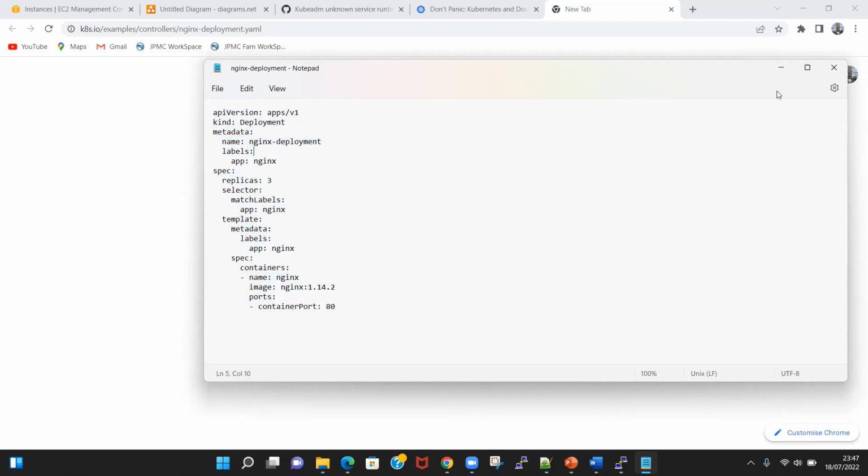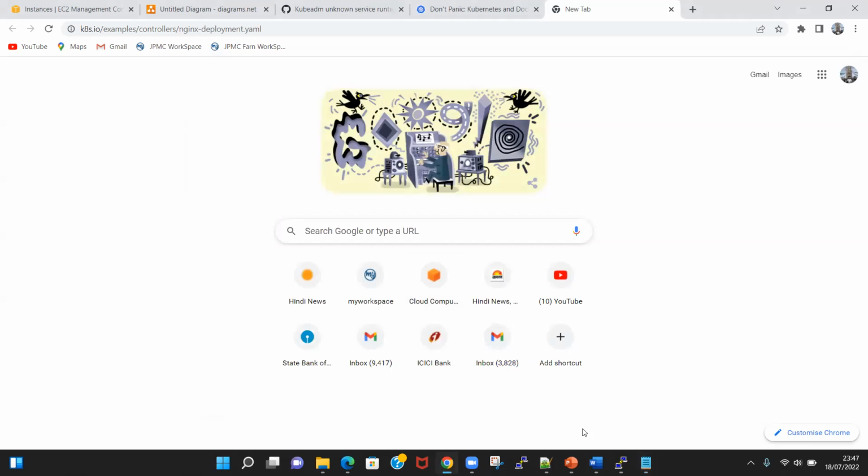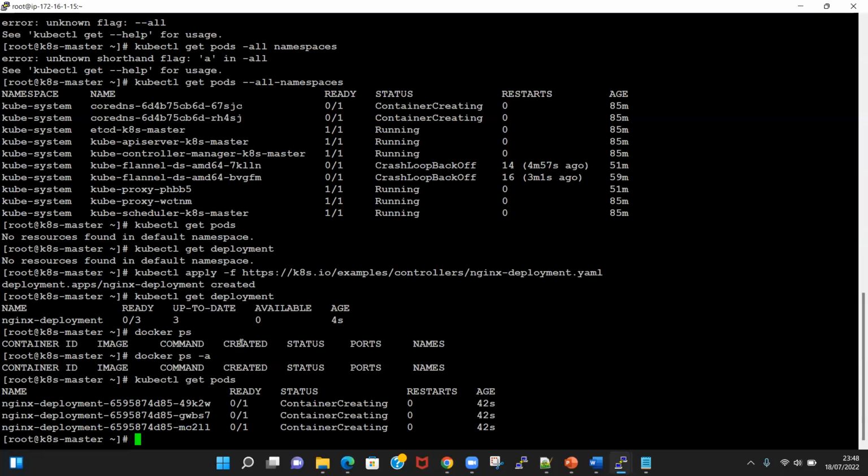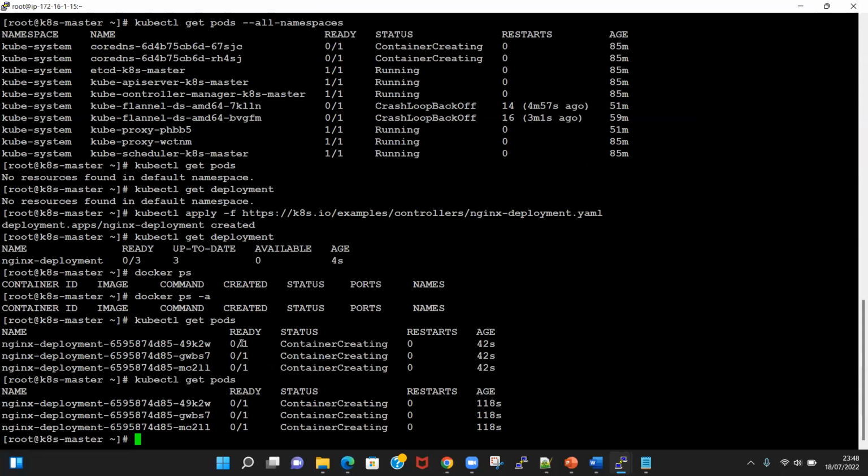This is the way of deploying one of the services. If you really want to deploy in this way, you can do it. There are multiple ways actually. Okay, so this is the way how you can deploy it. So Nginx can be deployed. That's a default one.